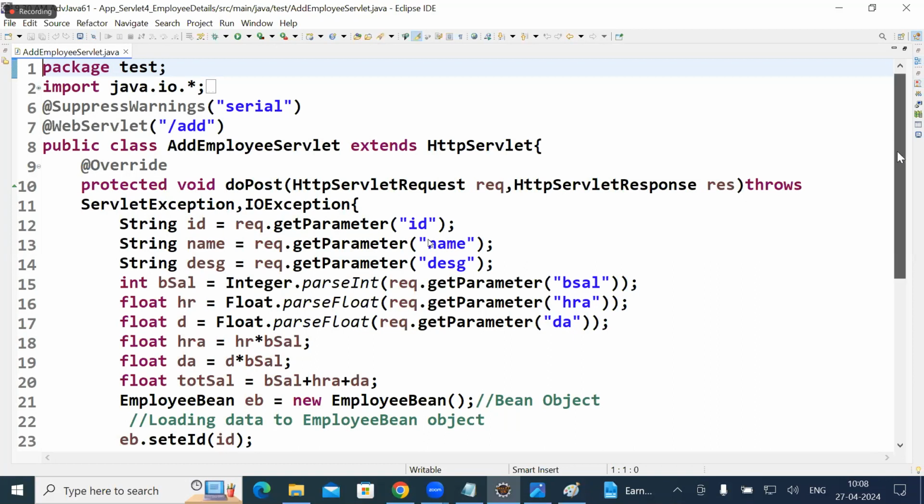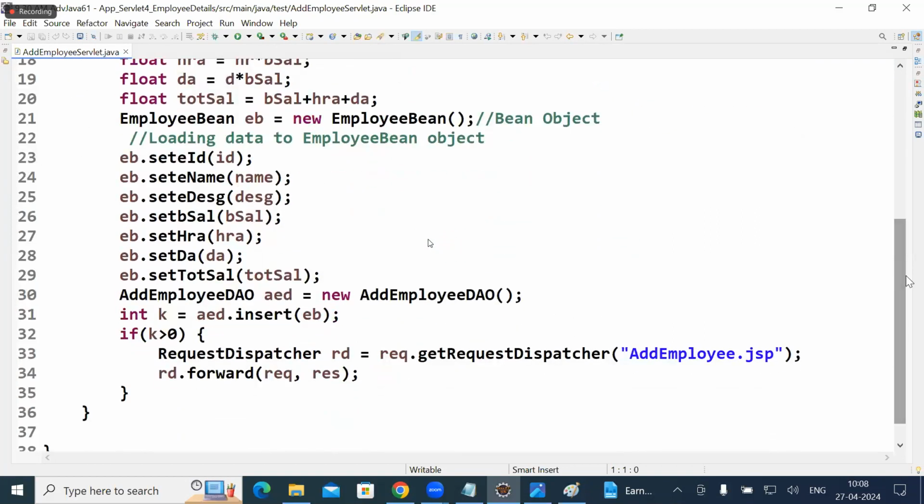After reading the data from the request, we are creating a bean object, at line number 21. Employee bean EB is equal to a new employee bean object I am creating. One object is created with null values. Into that object, I am loading the data. I am loading data to the employee bean object.